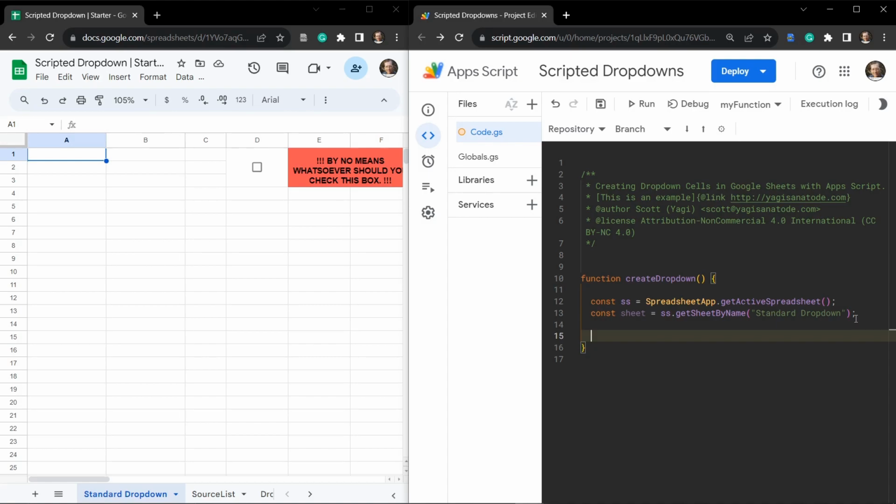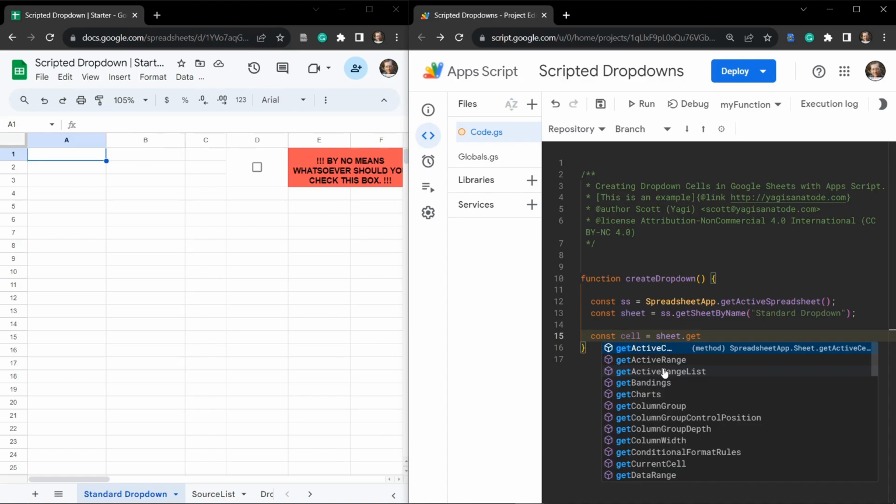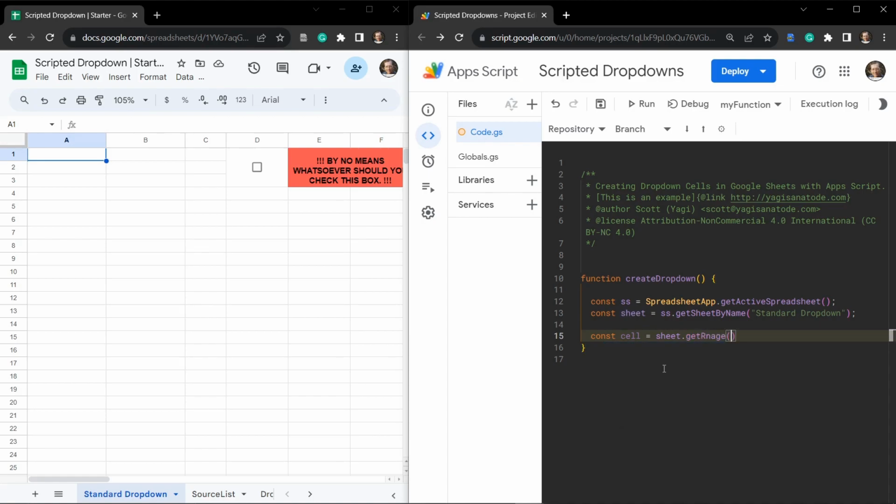So now we need to identify the cell. So the cell we want to create our drop-down rule for is going to be A1 up the top here. Let's create a new constant variable called cell, and that's going to be equal to sheet.getRange, and for us that will be A1.